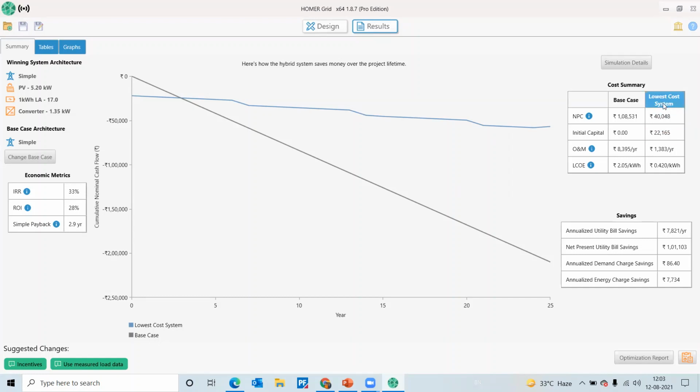But this software is mainly used for finding the lowest net present cost. So we mainly see the net present cost of the base case and the lowest cost system, and this value is very different from the other. The saving per year using this lowest cost system is 7,821 rupees per year. The net present utility bill saving is 1,103. The annualized demand charge saving is 86.40 rupees, and the annualized energy charge saving is 7,734 rupees.